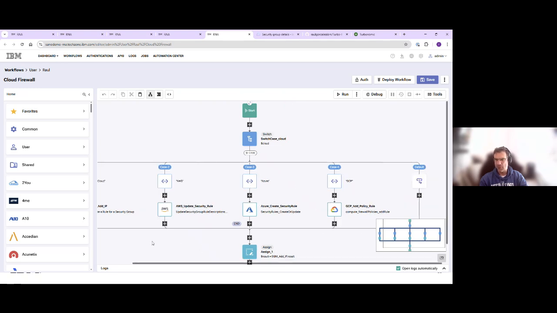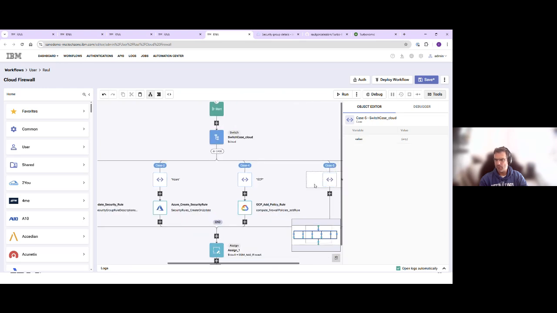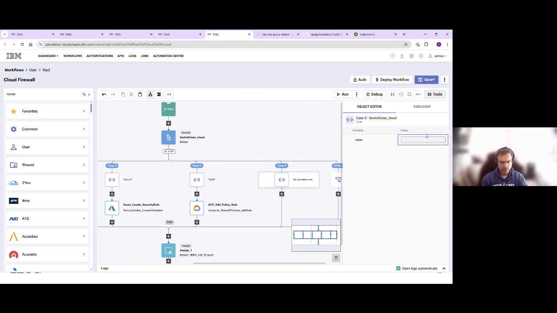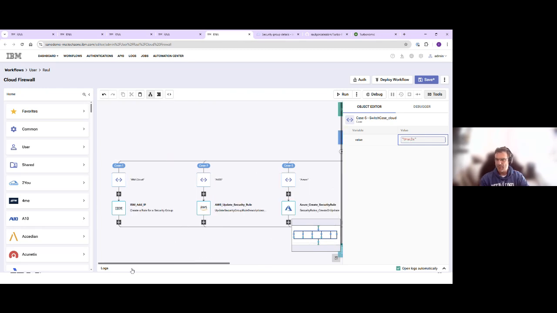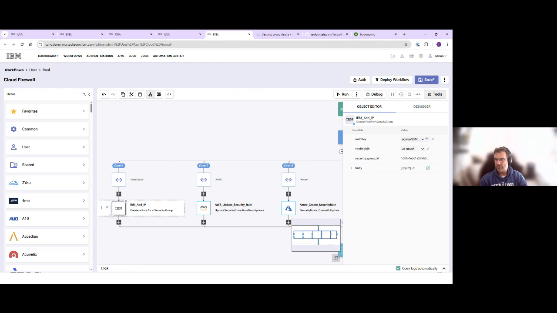What if I have more clouds? No problem. You can come here, define another value. For example, this would be Oracle Cloud. You can define it for Oracle, and then for Oracle, you will define the options. As simple as this. But as you can see here, IBM Cloud is actually the one we executed. What we did is execute this action, that is create a rule in a security group. We have defined all these parameters with the body, with everything that we have defined there.